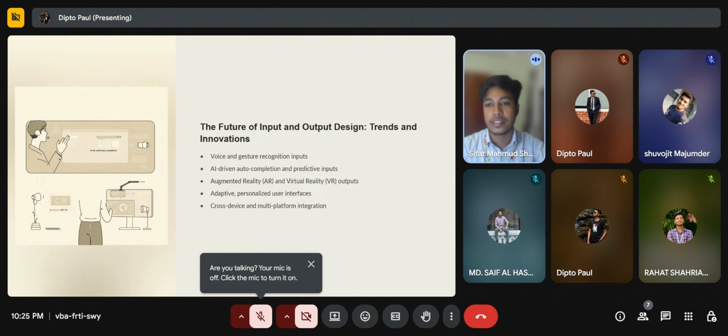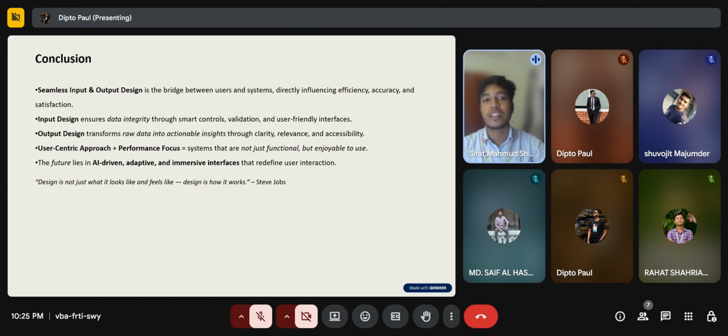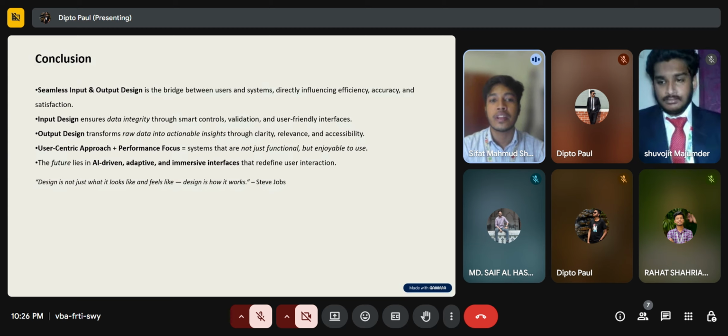The last part is the conclusion. In short, good input design makes sure data is correct, and good output design makes data easy and ready to use. If we focus on the user, the system becomes both useful and enjoyable. The future will be smarter and adaptive, AI-driven, and even shaping technology closer to human-like interaction.